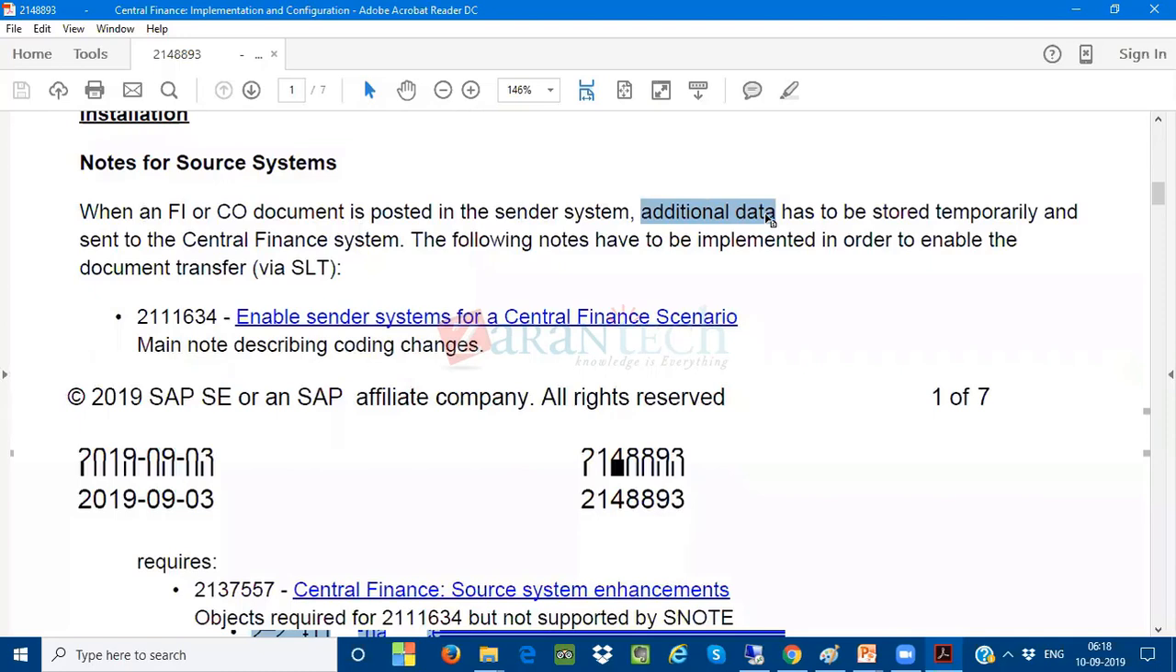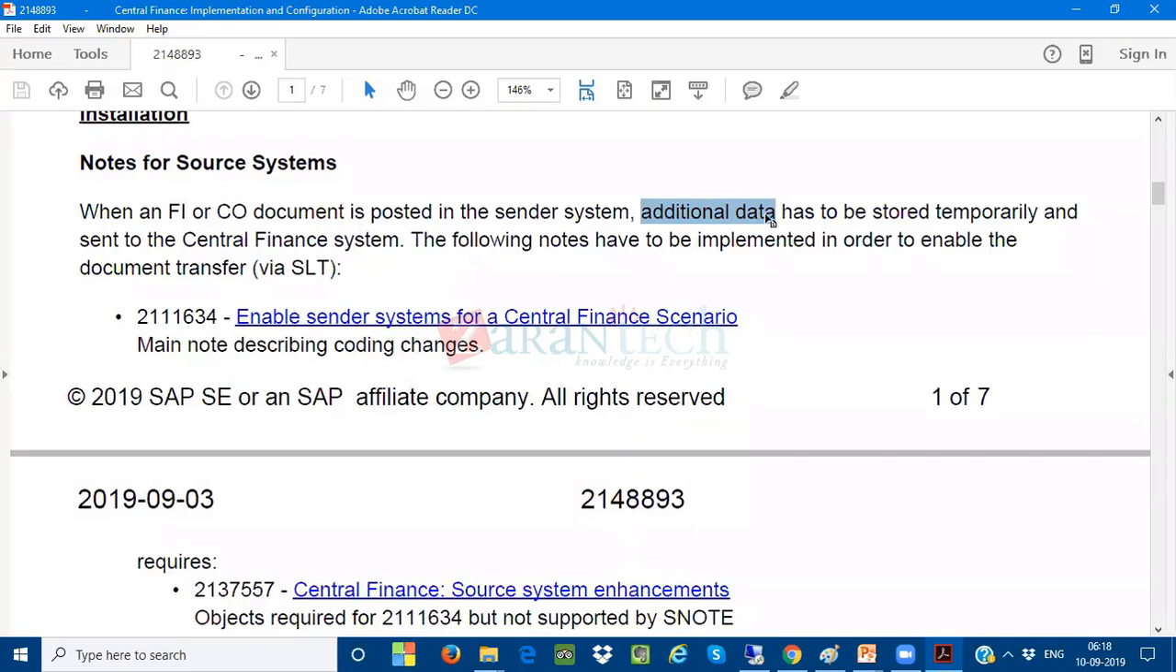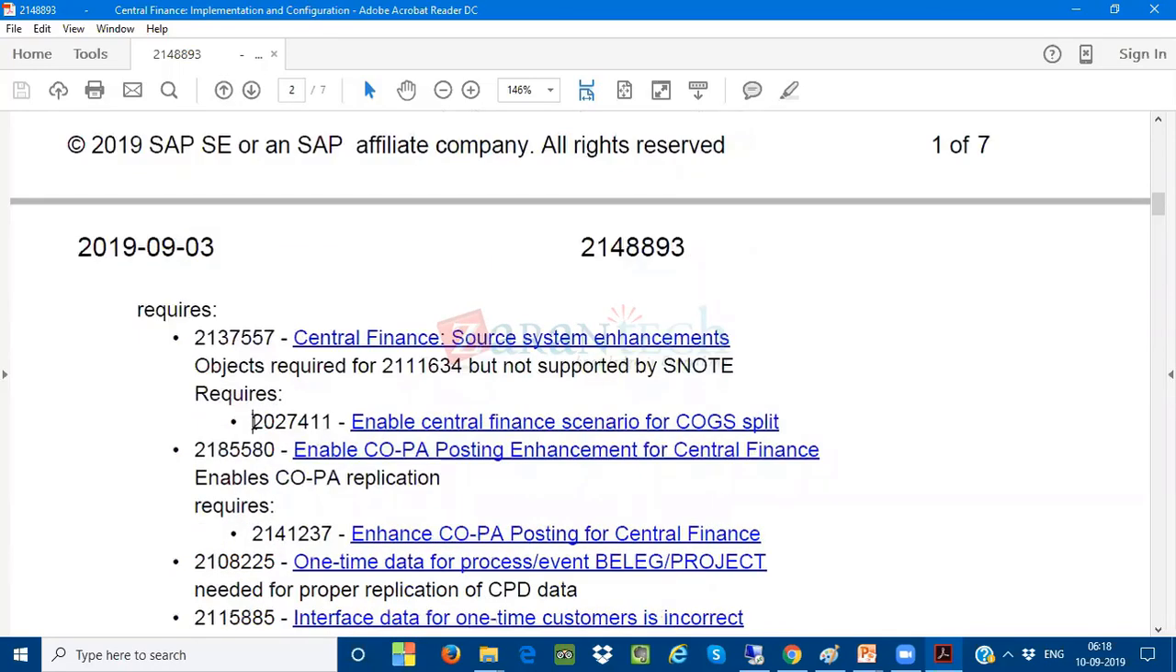But in this splitting, there will be one more document, one more accounting transaction, only for the splitting. Delivery document is one document and the splitting document is one document. Delivery means cost of goods sold account to change in finished goods inventory account. That is the delivery document. But apart from that, I am also getting additional data of another document related to the splitting. So if you want to activate that splitting document in the source system, then you have to apply this note. There is a note called enable central finance scenario for the cost of goods.